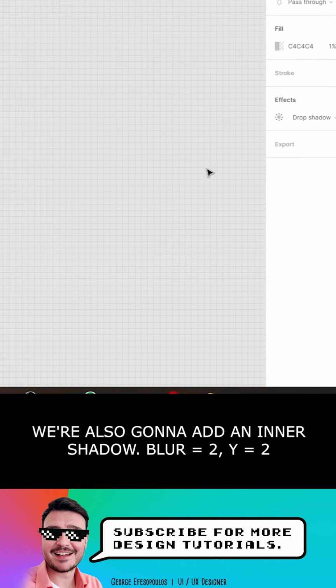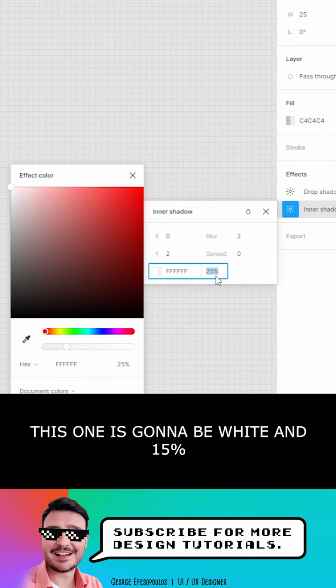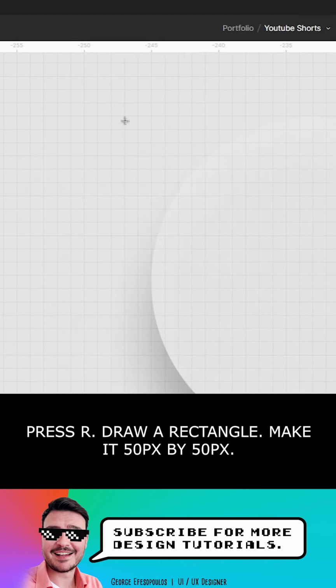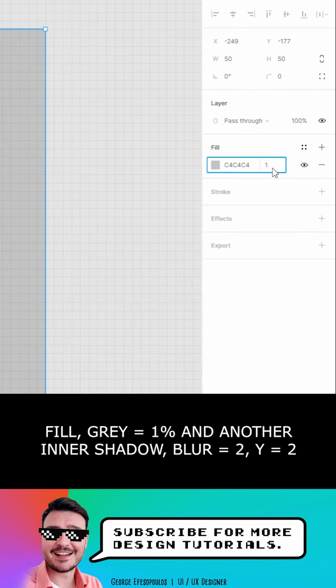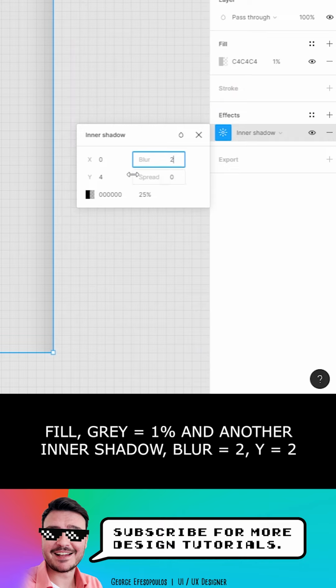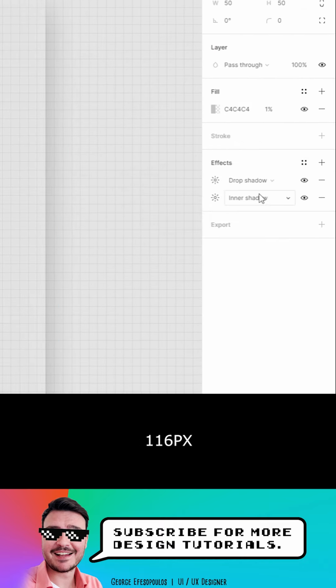We're also going to add an inner shadow, blur 2, Y2, but this one is going to be white and 15%. Press R, draw a rectangle, and we're going to make it 50 by 50, fill gray 1%, add another inner shadow, blur 2, Y2, white 15%, and we're also going to add a background blur 116.